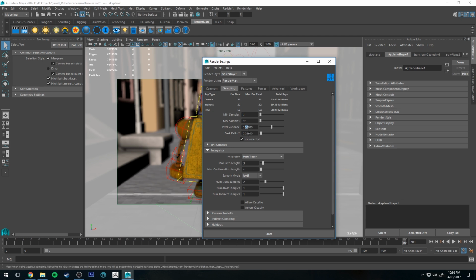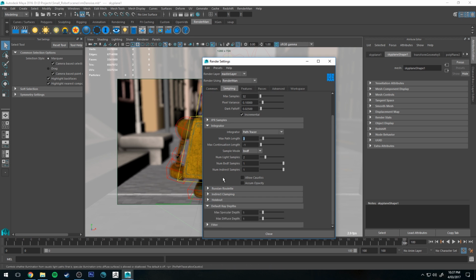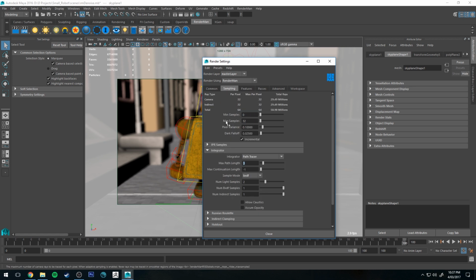So as far as optimization goes, I'm not going to be doing too much here, but I'm going to set my pixel variance to 0.1, which is quite high. This would produce a fairly noisy image, and you'll see the unfiltered version will be quite noisy. In my render settings, I've got max path length set to 3, and I've got number of light samples set to 2, and then default ray depths are set to 1 and 1. I've got caustics off, and I've got opacity, accumulative opacity off as well. I'm pretty sure that's all the settings that I need to reveal there for that one.